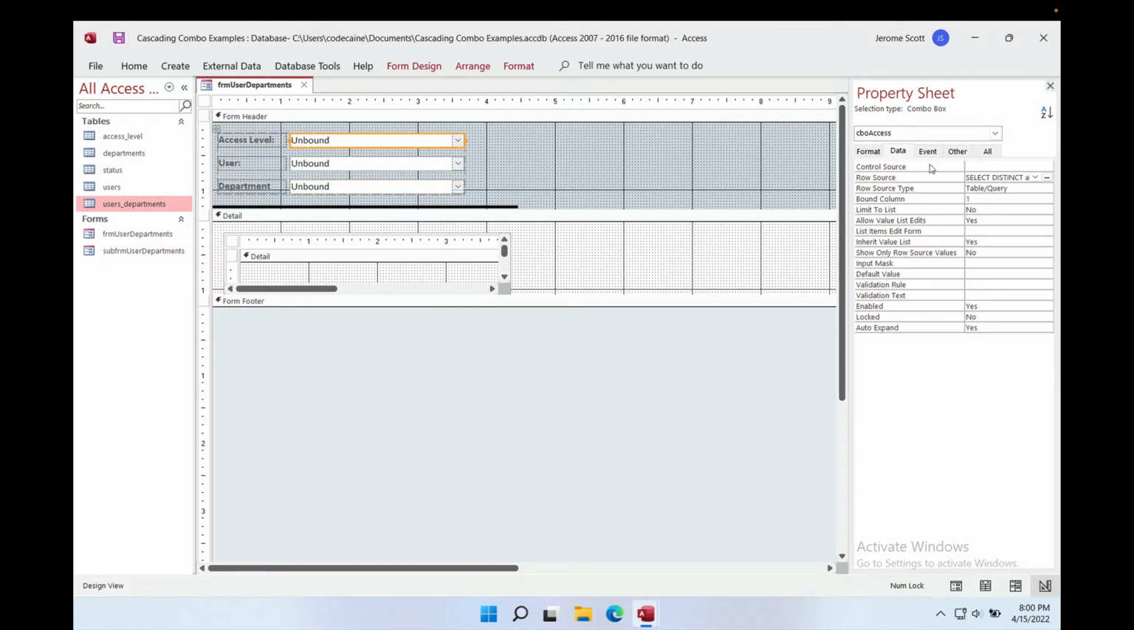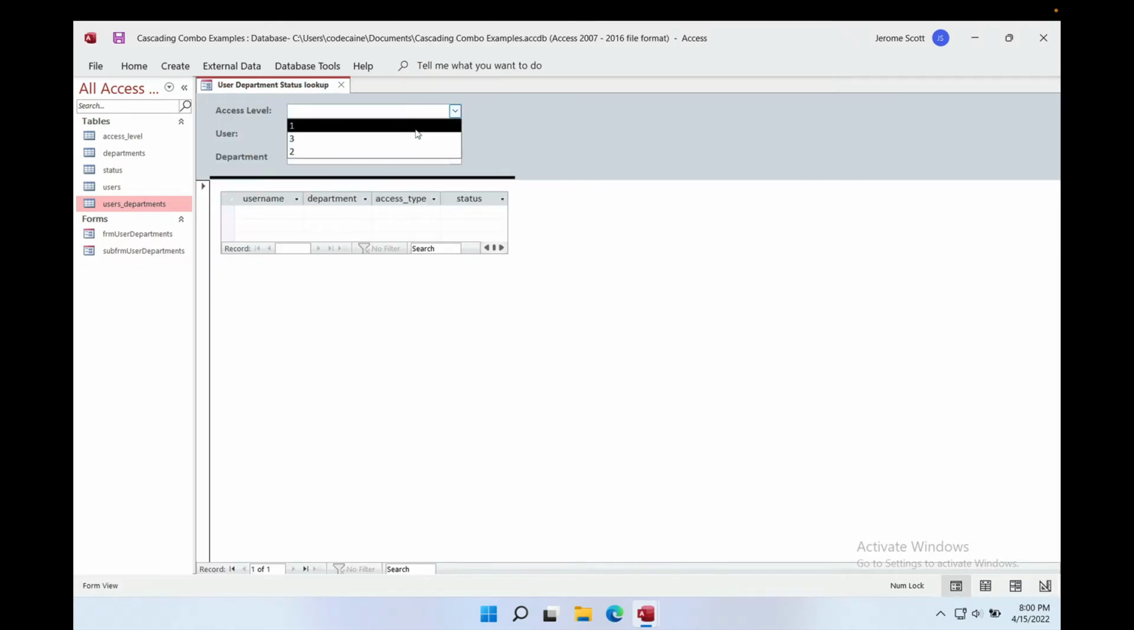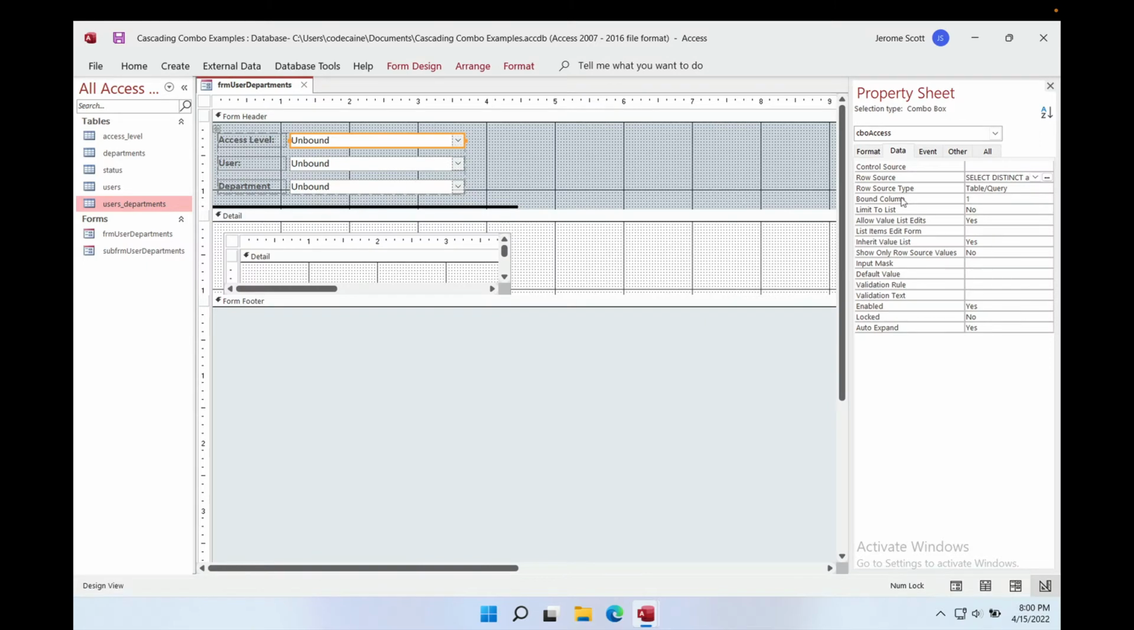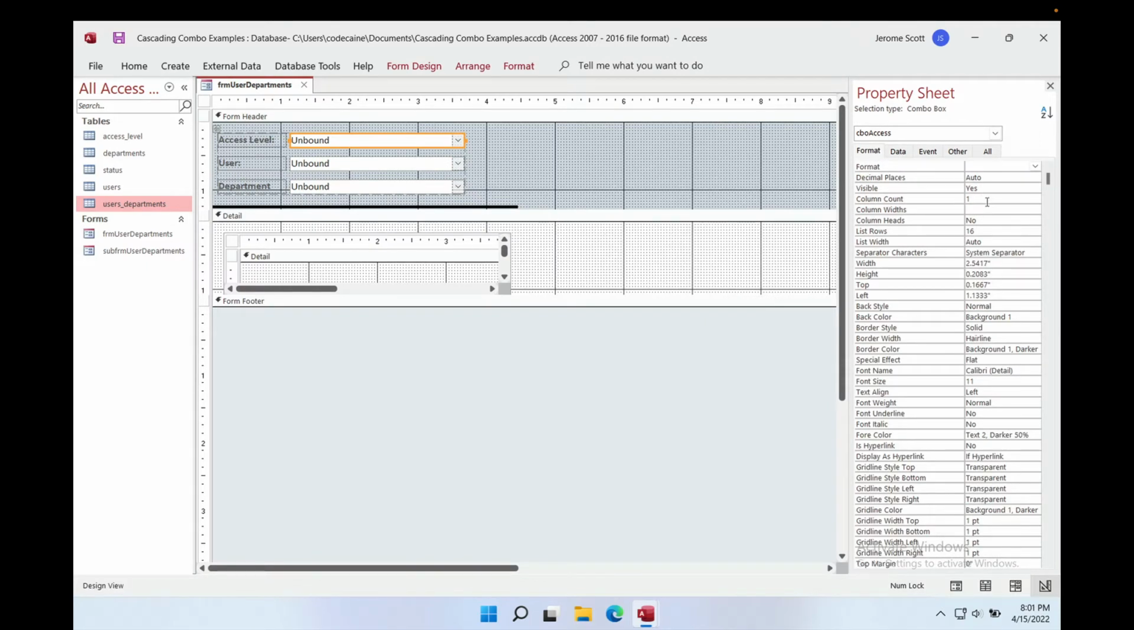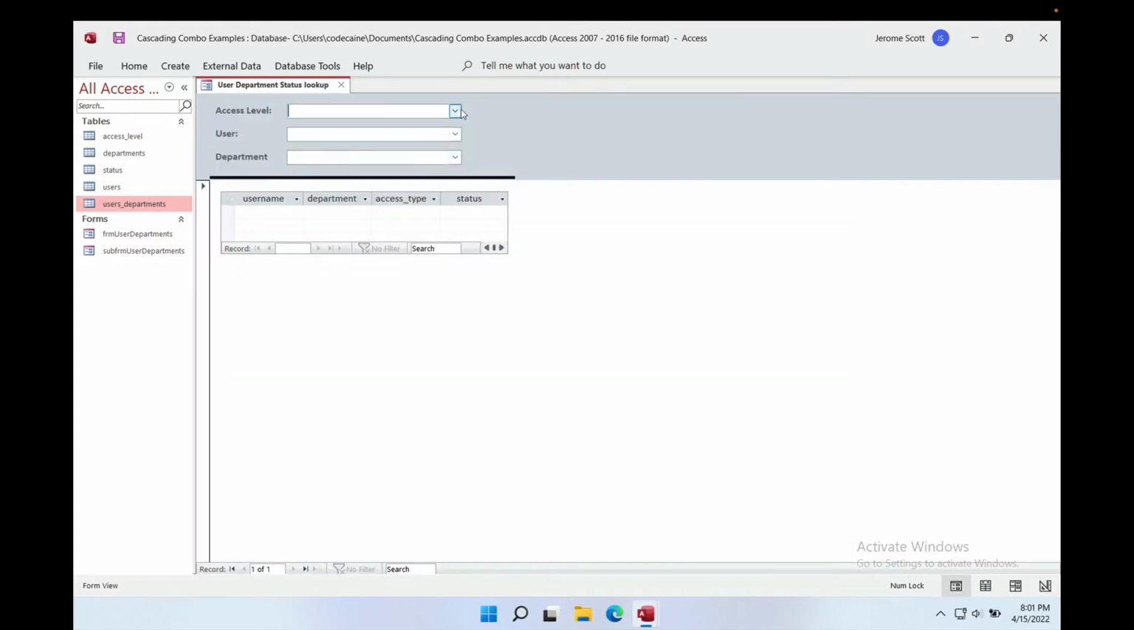Next, we want to format these combo boxes. Let me show you in the form view. If you don't, you're just going to see the primary keys in here. So let's update that. We have 2 columns. We don't want to see the primary key, so we're going to set that to 0, and then a semicolon and 1. And that'll show the other column. So let's save that and go to form view. All right, looking good.